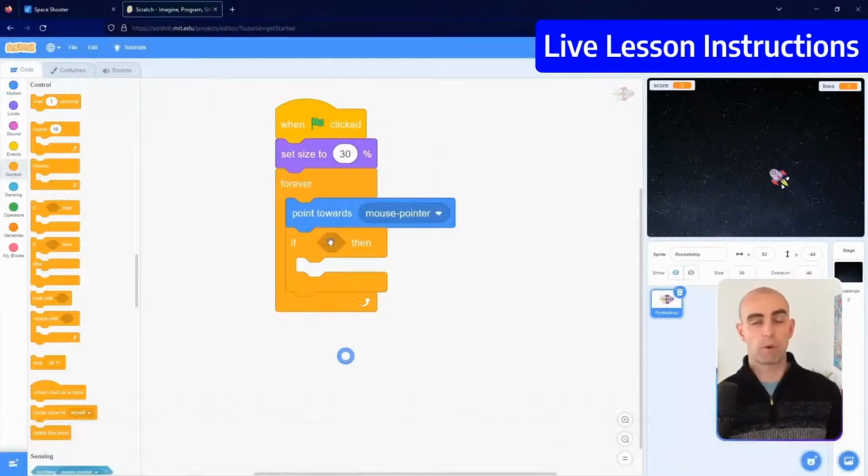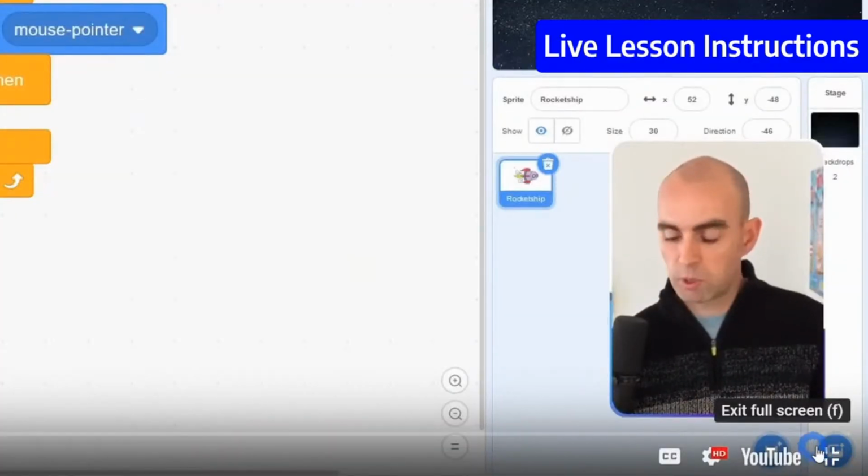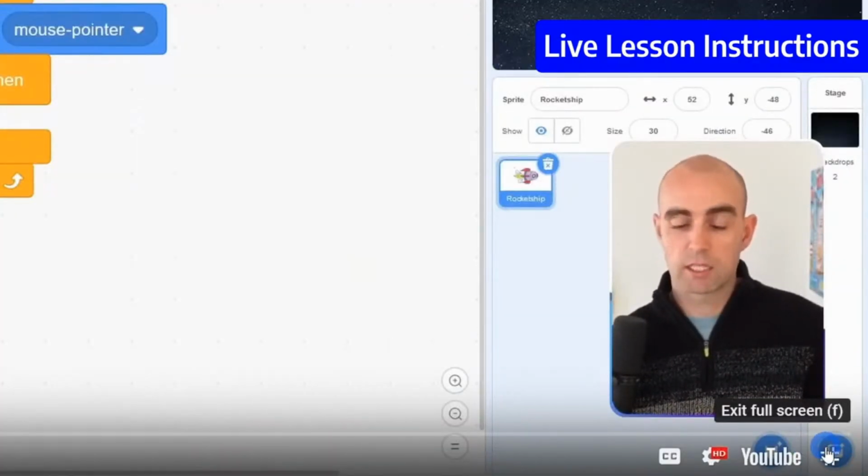After the teacher has shown you how to do a step, click on the exit full screen button to make the video go back small. Try it now.